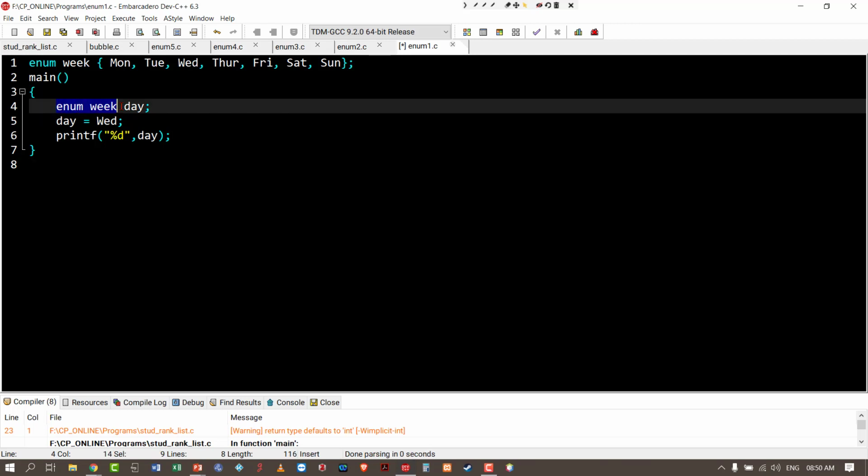So here, line number 4 is actually the declaration statement. Here I have defined a new data type called week. Before using that, I have to declare it. So enum week day, where day is the variable. Day can take either value mon, tue, wed, thurs, fri, sat or sun. Here I am storing wed.